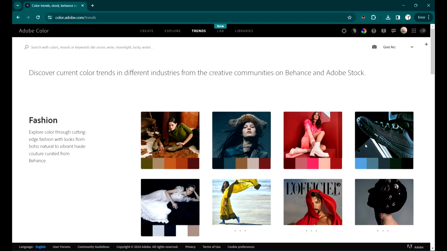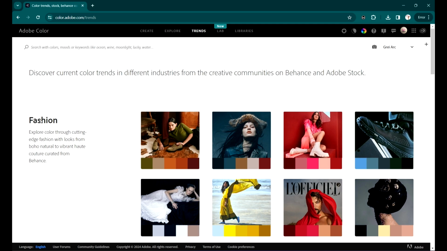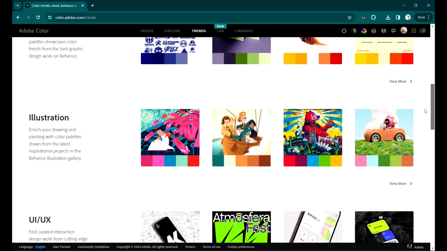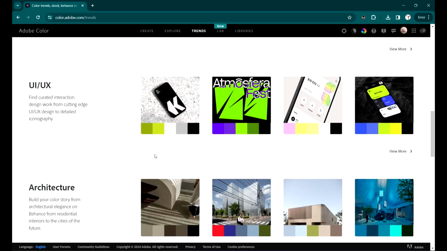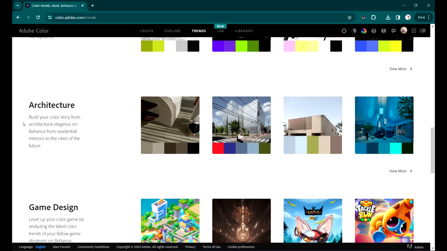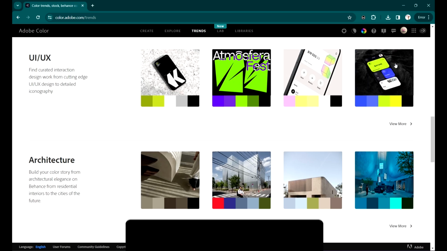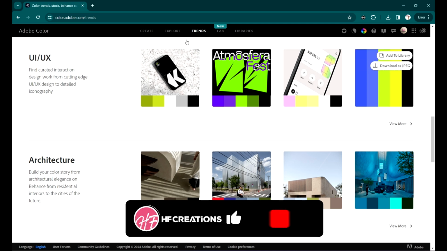Yet, so it gives us color palettes based on trends. So we can see all of this. So this is graphic design trends, fashion trends, illustration trends, UI UX trends, architecture trends. Okay, so we can just steal colors from this place. So you can just save to library. So you can just come on anyone you like and then add to libraries.